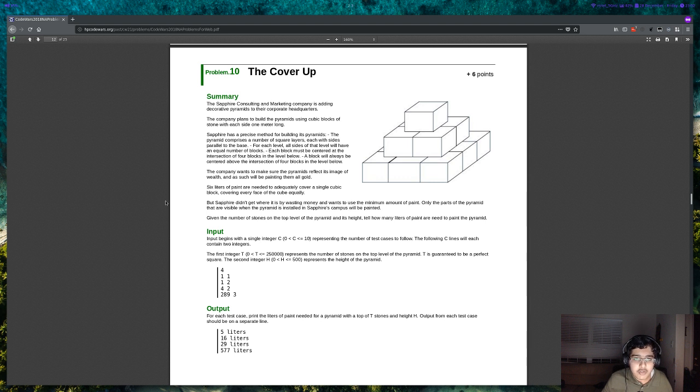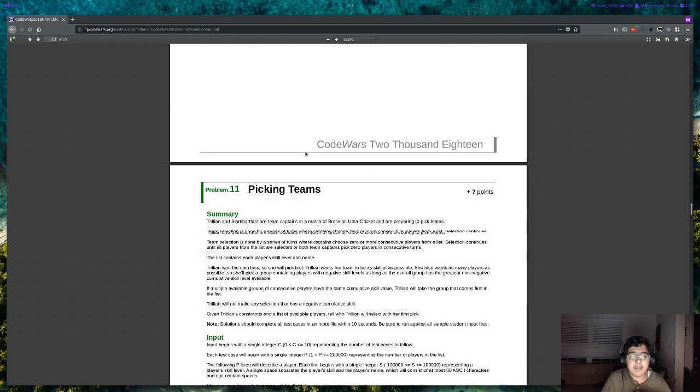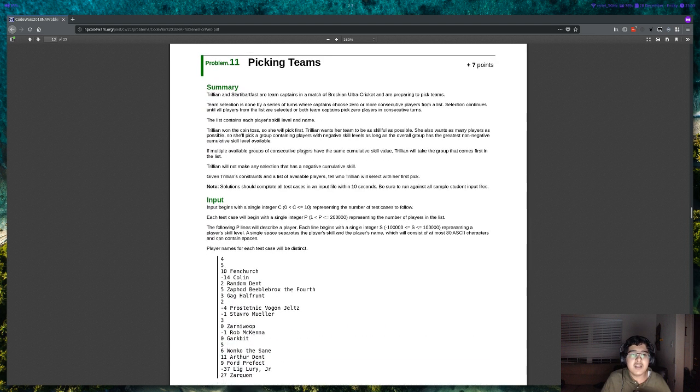So the company wants to make sure the pyramids reflect its image of wealth, and as such will be painting them all gold. Of course they're painting them gold. But Sapphire didn't get where it is by wasting money and wants the minimum amount of paint. Only the parts of the pyramid that are visible when the pyramid is installed on Sapphire's campus will be painted. Given the number of stones at the top level of the pyramid and its height, tell the number of liters of paint that are needed to paint the pyramid. That just seems like a whole lot of math. I don't like math.